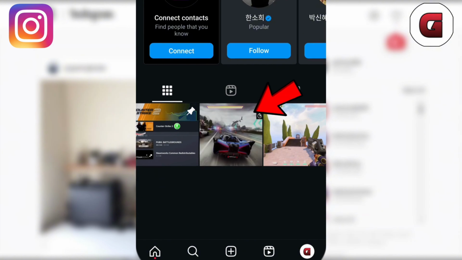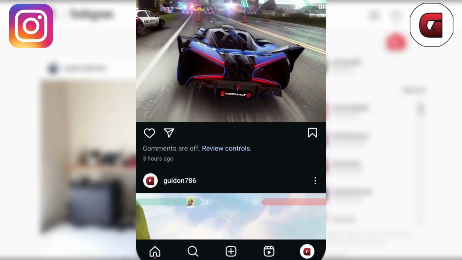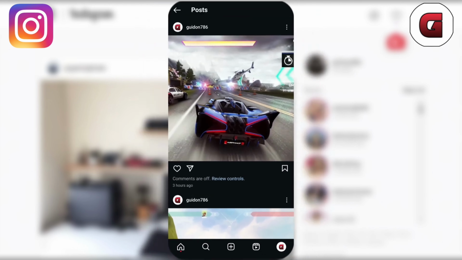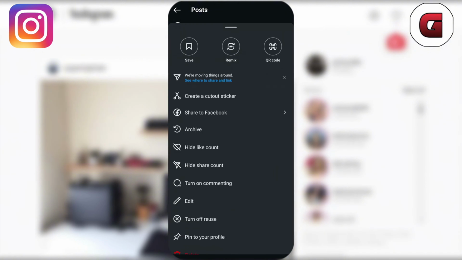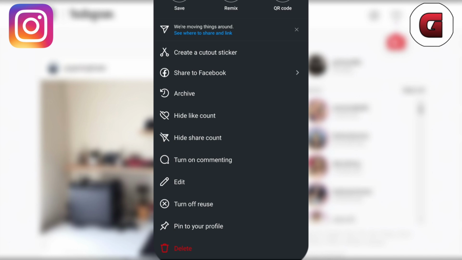Let's say that this is the post that you want to set to private, for example. To do that, just tap the post. Then you will be able to see the three dots icon beside the post, just go and tap it. After tapping it, you will be able to see the More Options menu. This menu provides several actions you can take on your post, including turning it to private.